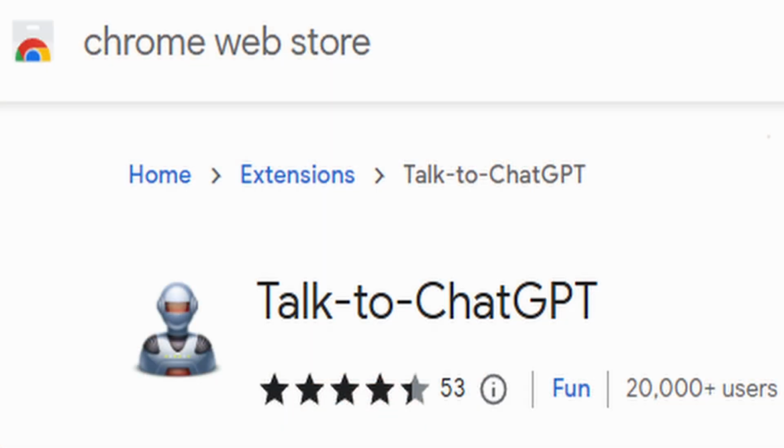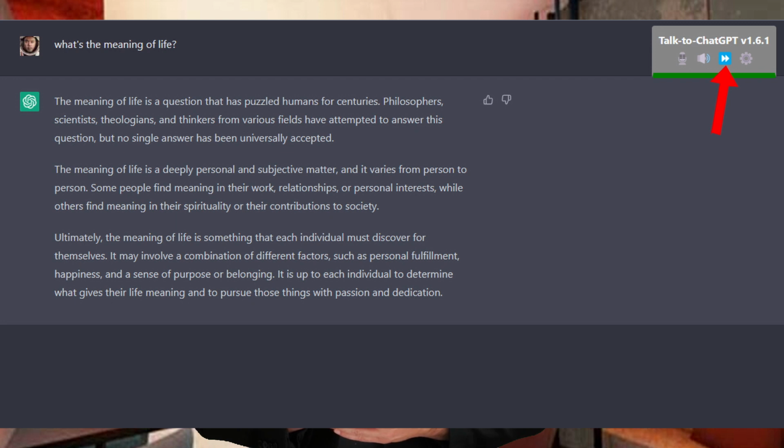This extension allows you to speak to ChatGPT directly, using your voice instead of typing. To get started, you'll need to install the Talk-to-ChatGPT extension from the Chrome Web Store. Once installed, you can activate the extension by clicking on the Talk-to-ChatGPT icon in your Chrome browser. When you activate the extension, a small window will appear where you can speak your question or prompt. The extension will then send your voice input to ChatGPT, which will generate a response in text format.